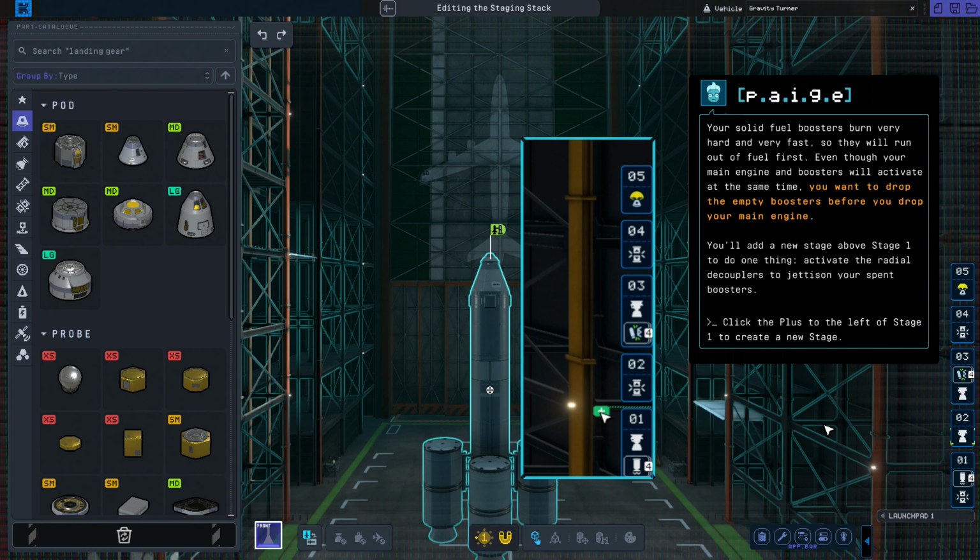Your solid fuel boosters burn very hard and very fast, so they will run out of fuel first. Even though your main engine and boosters will activate at the same time, you want to drop the empty boosters before you drop your main engine. You'll add a new stage above stage 1 to do one thing. Activate the radial decouplers to jettison your spent boosters.